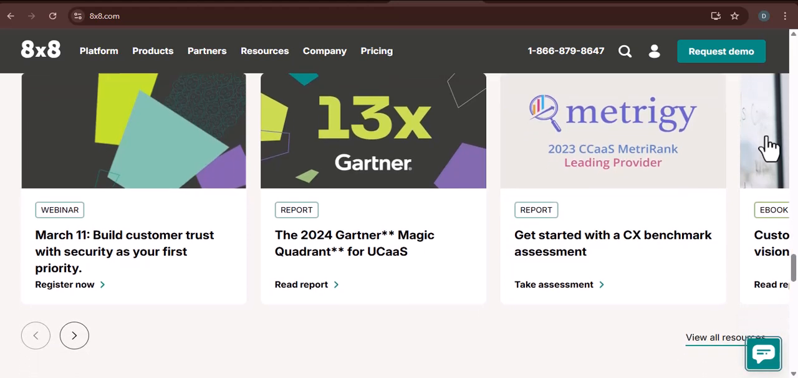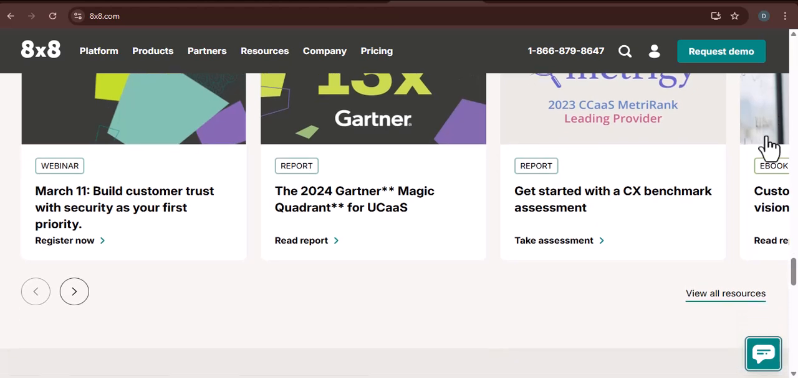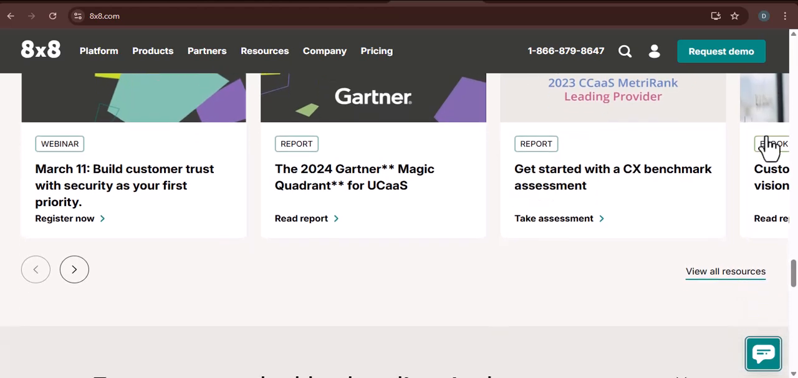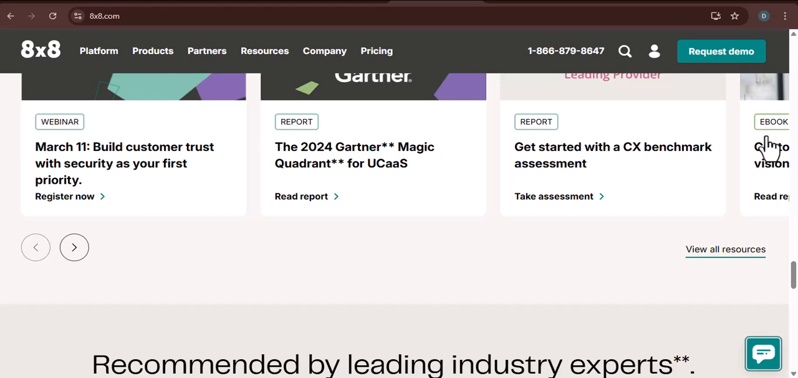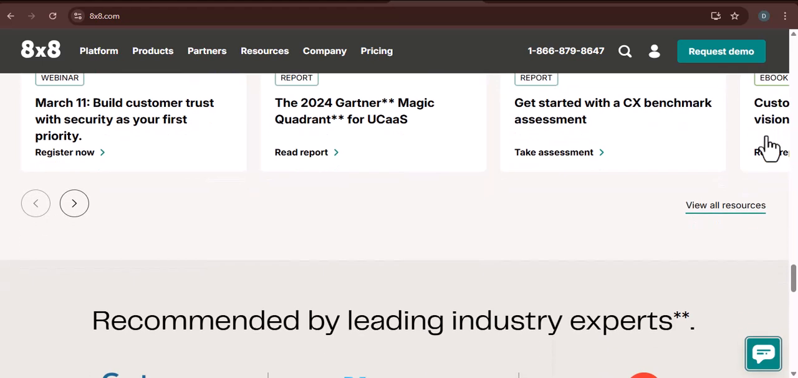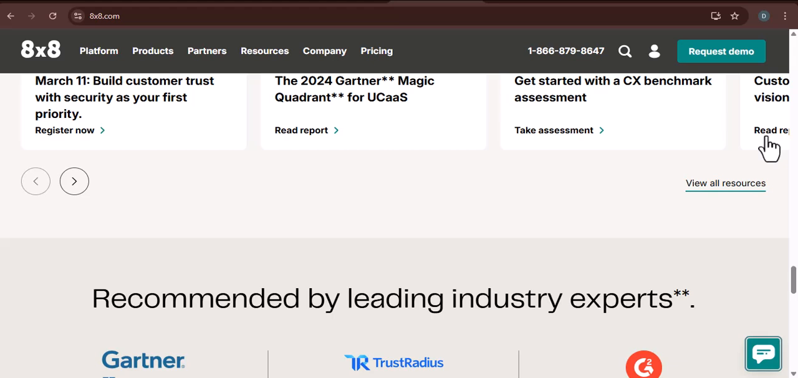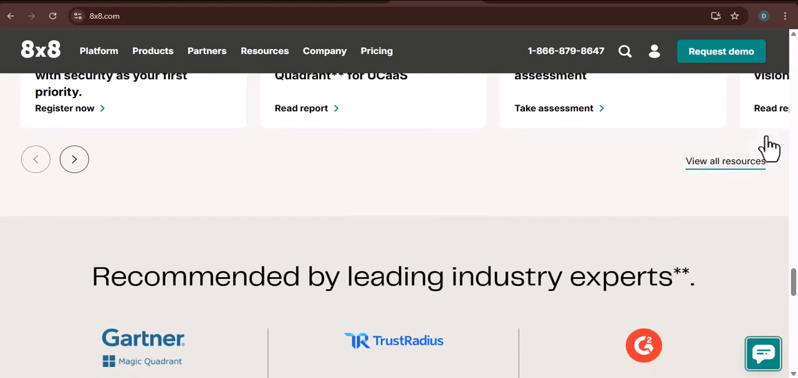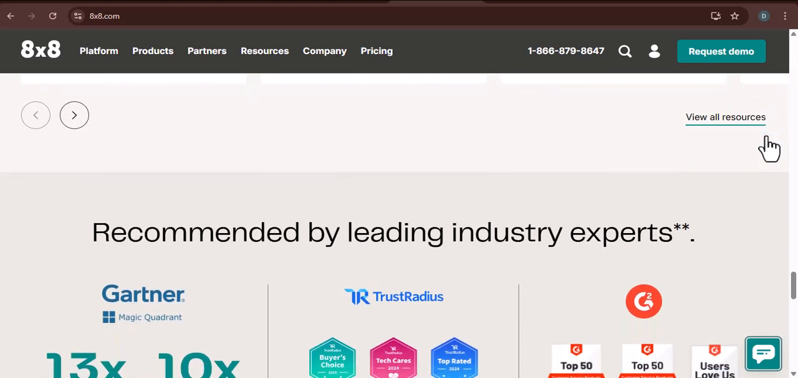Images are another powerful tool for communication. To add an image, you can either drag and drop it into the message window or use the image icon to select it from your computer. Images can be used to provide visual context, share screenshots, or simply add a personal touch to your messages.